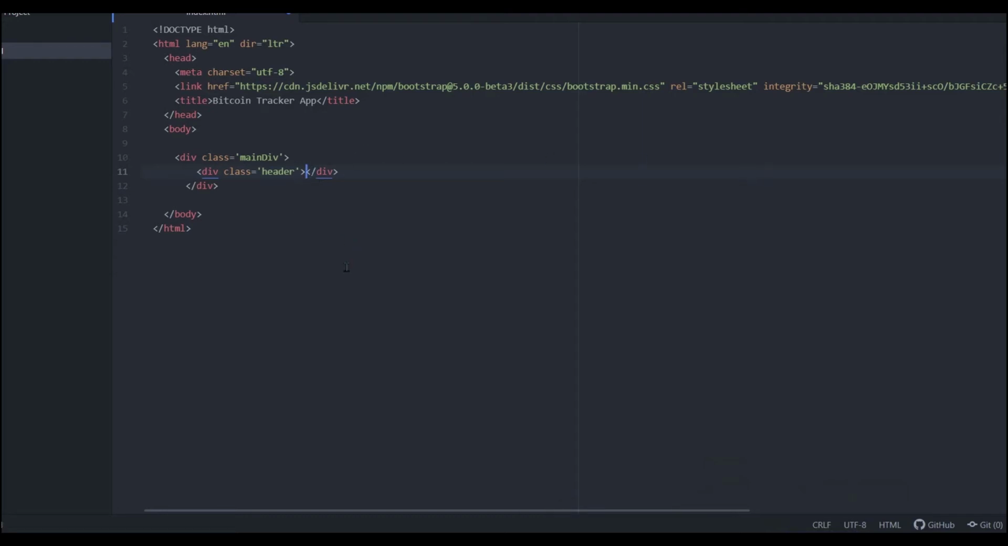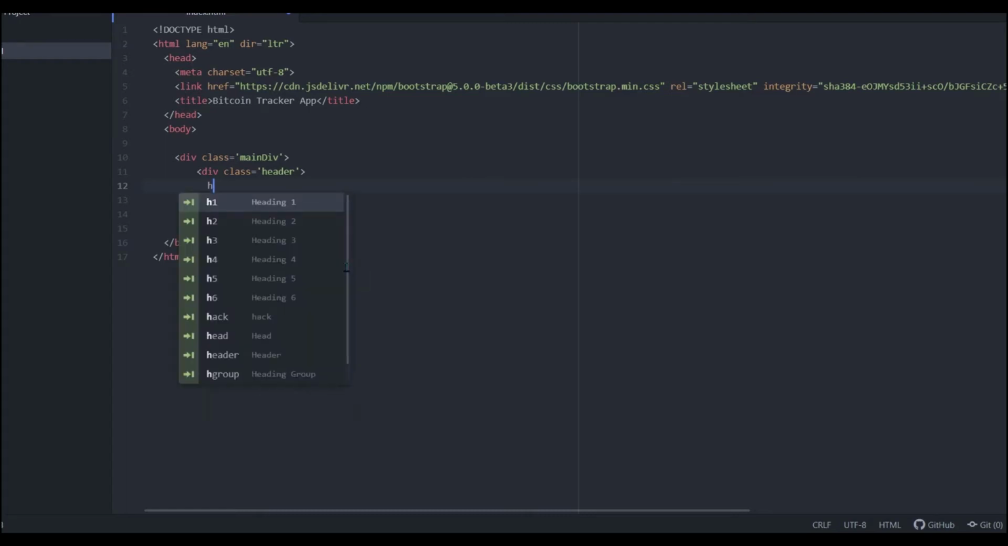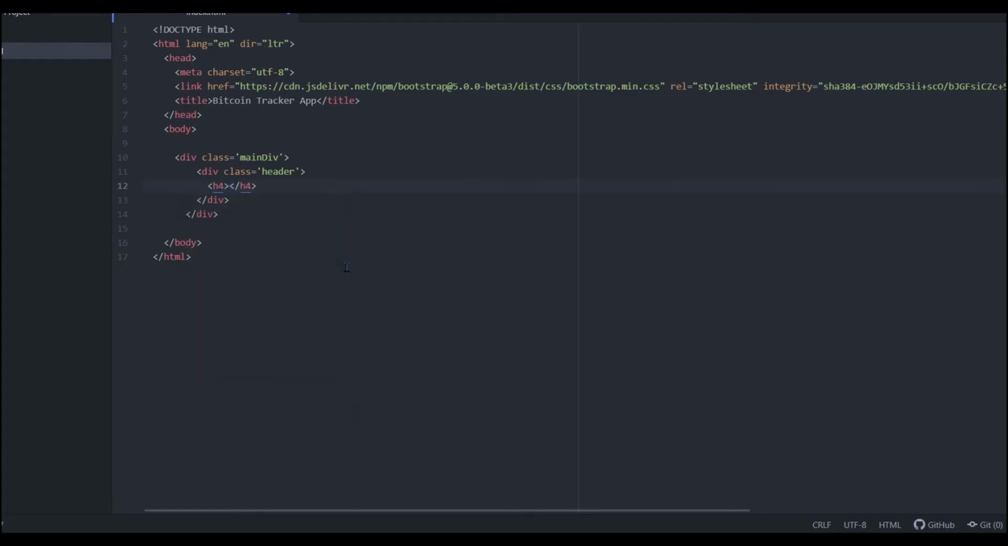Okay, and then let's do, by the way, you could use VS Code for this. That's totally fine. I'm just using Atom text editor because, why not? Let's create an H4 and Bitcoin tracker app. Sure. Oh, I guess it should be Bitcoin price tracker app. Sure.